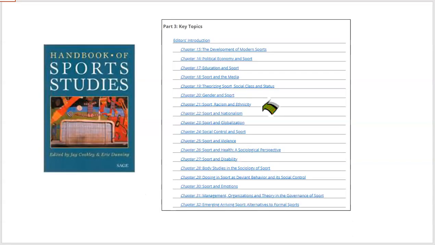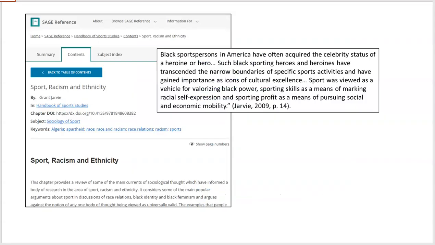So I went into the chapter on sports, racism, and ethnicity, and I looked at the chapter, I downloaded the PDF, and I found this particular quote by Jarvie about black sports persons in America having often become the celebrity status of heroine or hero. I think I may use this, but I'm going to set it to one side when I see it.